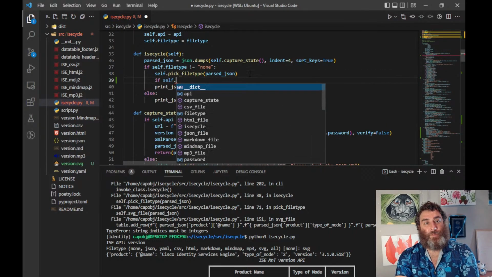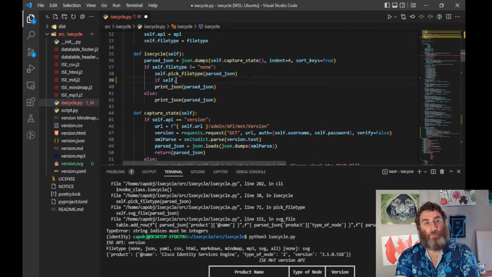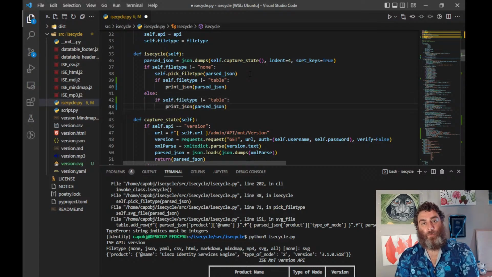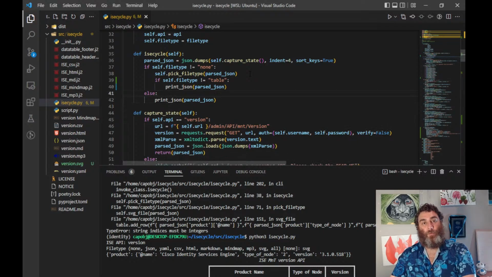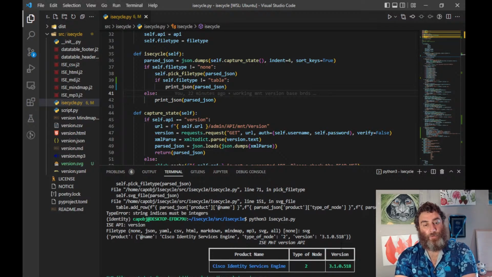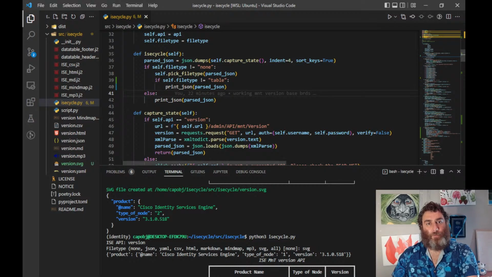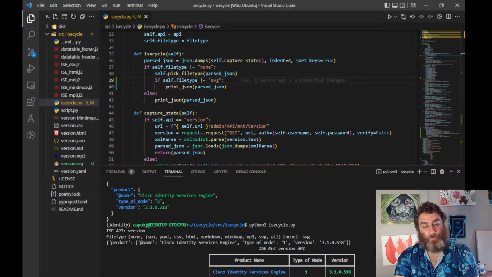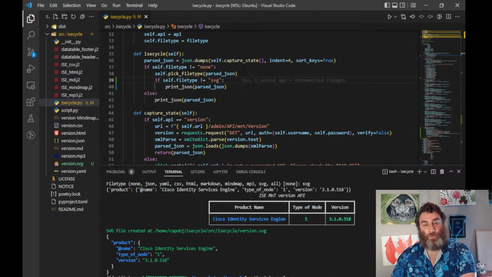If self.file_type does not equal table, so let's try that again. And SVG, not table. Version SVG, and now it just prints the table.